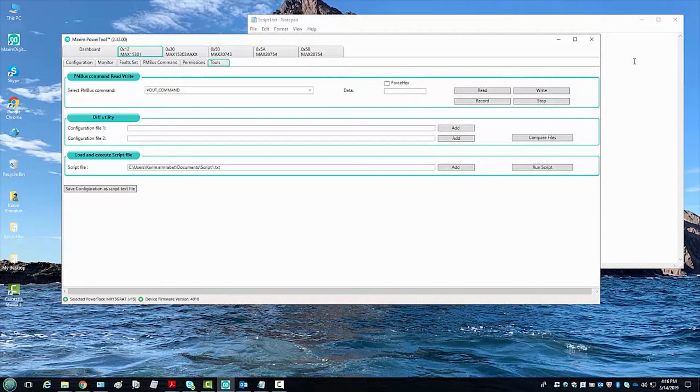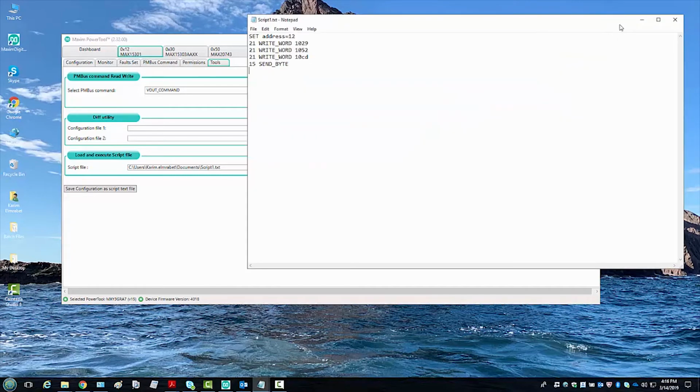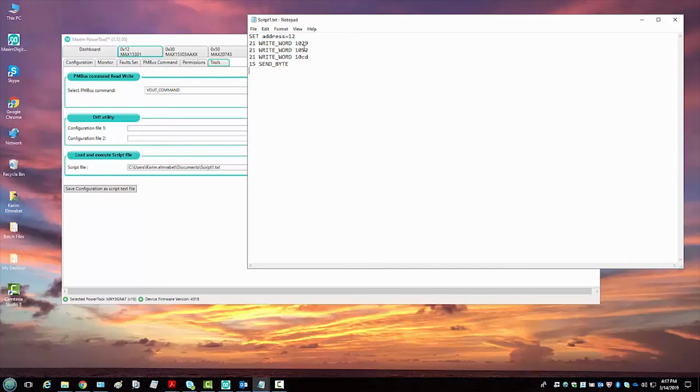And here's a file that I created before. It's a very short one. All I did is, the address is always written, so I didn't select to write the address. Anytime you create a script file, the address is the first thing that gets put in there. What I've done is I took the VOUT command and I wrote it 3 times. I just changed it by a little bit, and then I did a store user all at the end. And typically, in this file, you can add comments by putting a hash and following it with the name of the command or whatever notes you want to add to it.